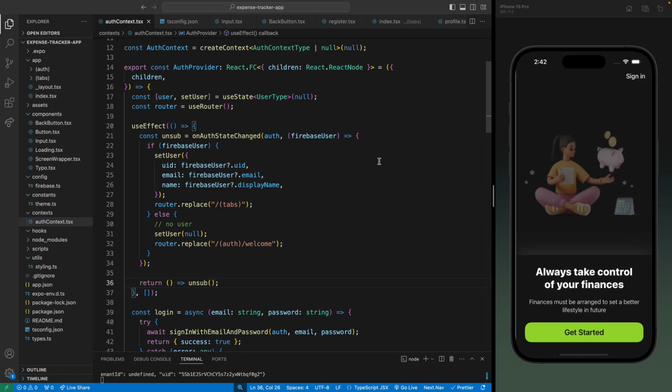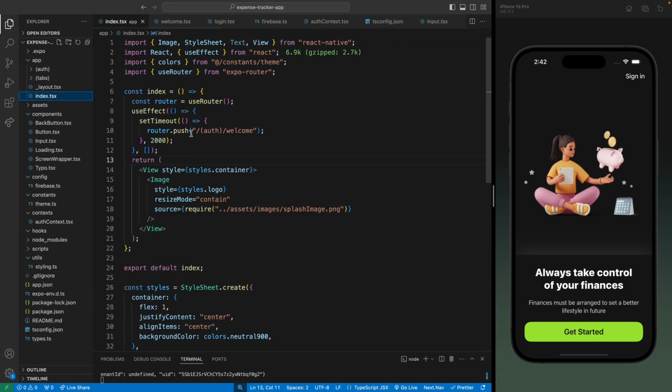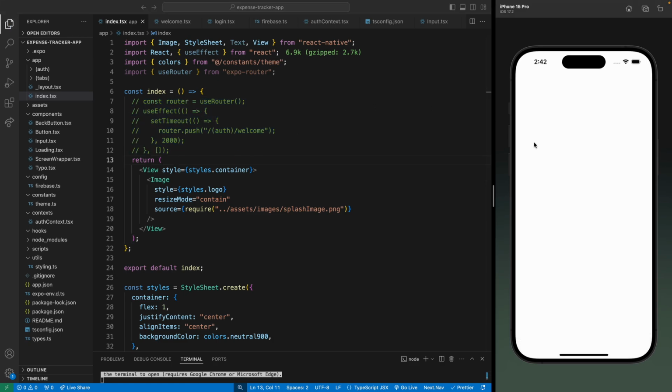So there we can see the tabs layout, and we move to the welcome page. And this is because in the index page we have this set timeout that after 2 seconds we move to welcome page. So let's just remove this now because we don't need it now. So let's just reload, and after the splash screen we move to tabs layout. That means we are logged in. That's why we are seeing these pages, so we can see all the tabs.